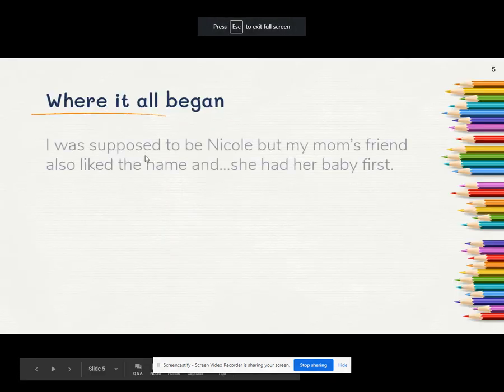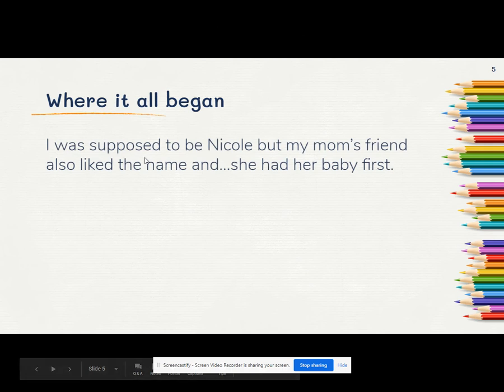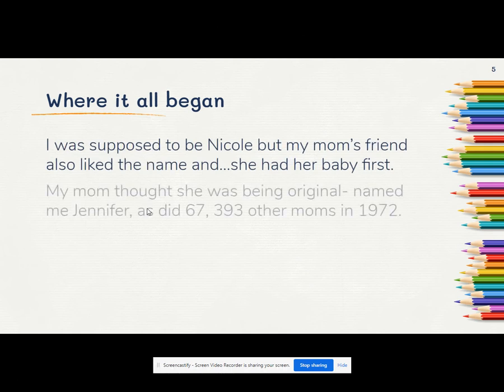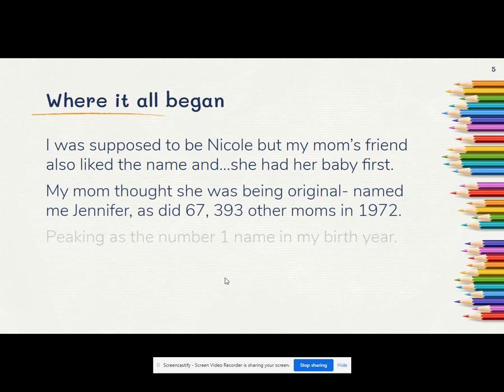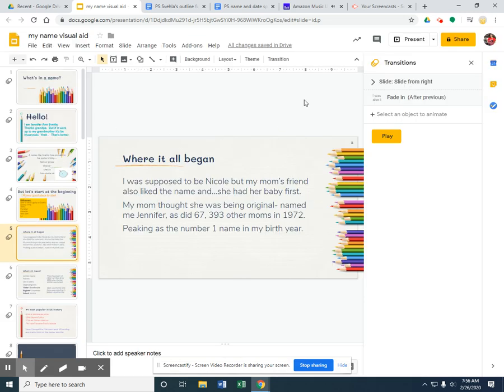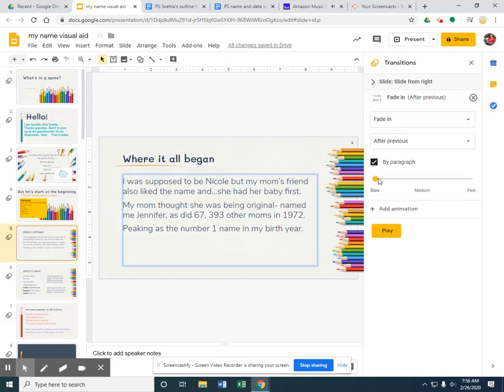See how that's one, and then the next piece of information comes in like that, and then the next piece of information comes in like that. So it gives me a little bit of time to talk about all of those things that I want to talk about. Okay, so that's where this part comes in, the slow or the fast. You're going to want to play with that.